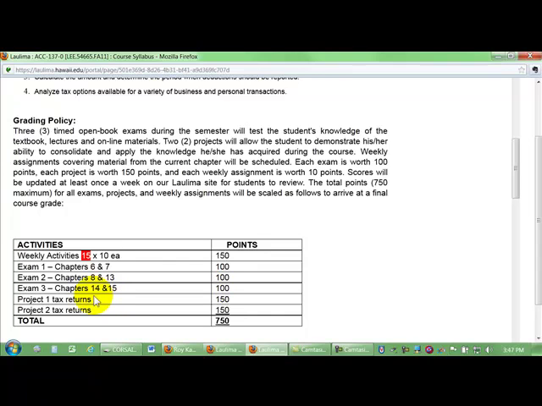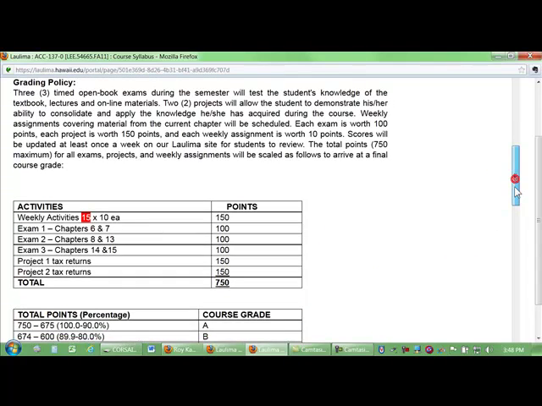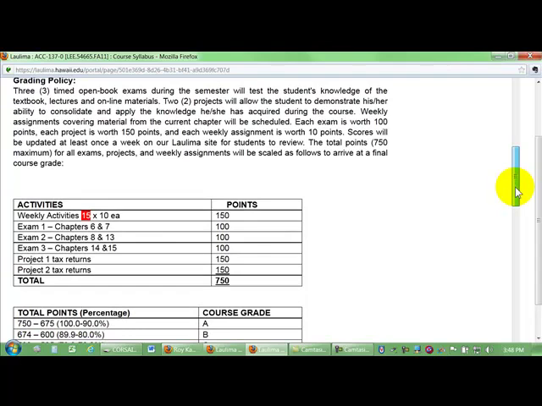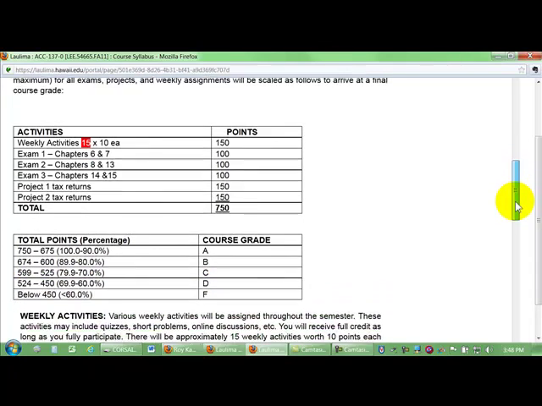Projects, basically preparing tax returns. I'll post up the instructions at least 3 weeks before they're due. We have 2 sets of projects. Each set is worth 150 points, so the maximum points for the semester is 750, and we scale that on a standard curve. In other words, 90% and above is an A, 80 through 89% is a B, and so forth.